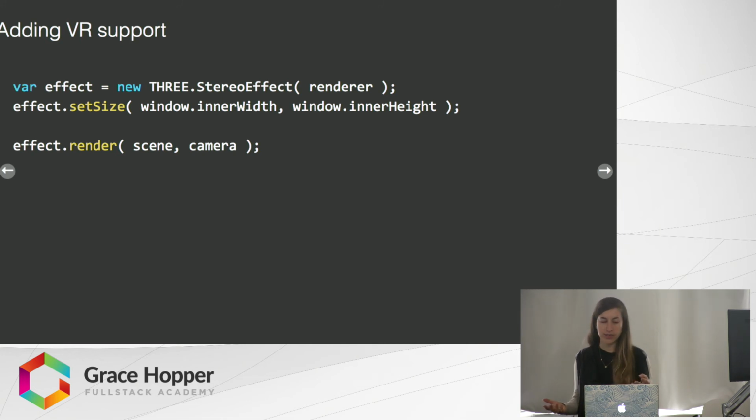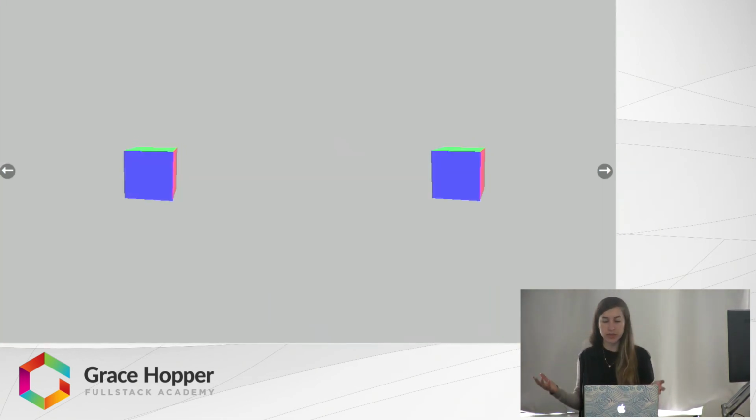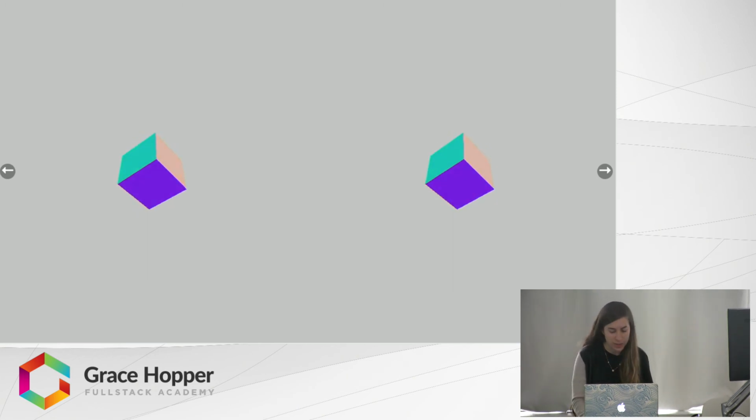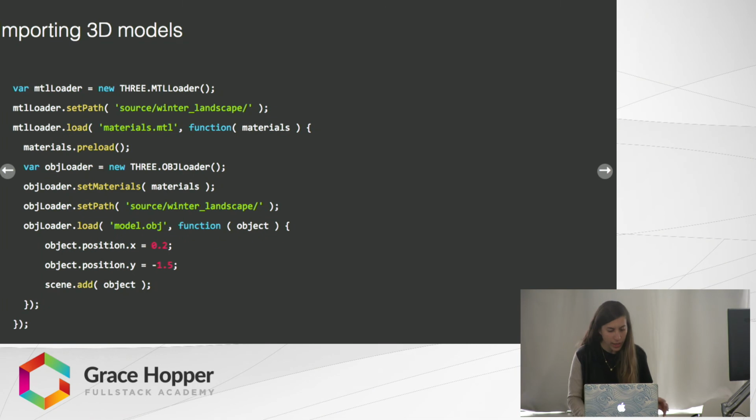So we create the effect, we add the size, and we render it. And now we're going to be able to see our cube in 3D. So if you put it actually in your phone and in the cardboard or something, you'll be able to see the cube in 3D.